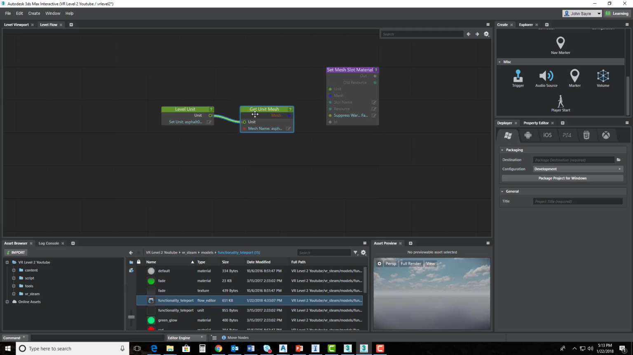All right, I'm going to pull this down and try and make it as clean as I can. So I'll connect the unit to unit and mesh to mesh. Now, our slot name is what we need to add next. So our slot name is basically going to be the name of our unit. So I'm going to type in asphalt 01 underscore NS. All right, now I'll hit OK.